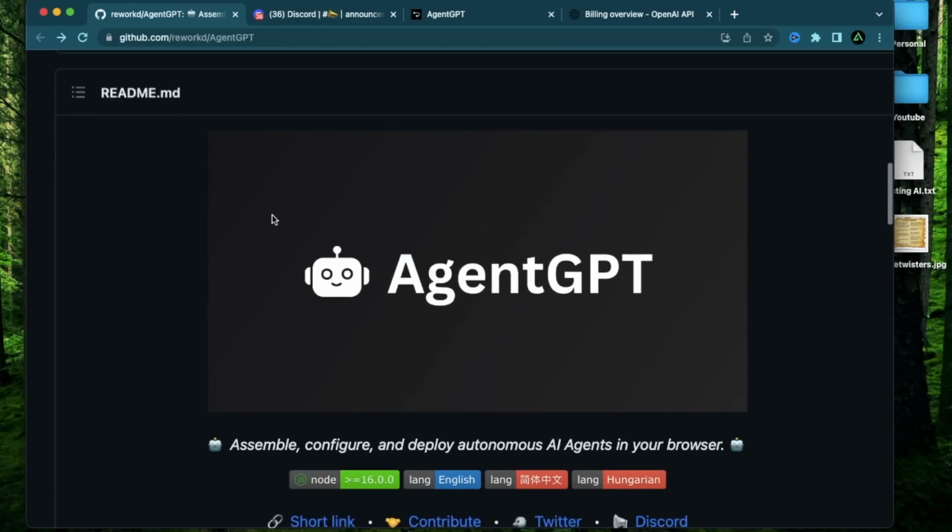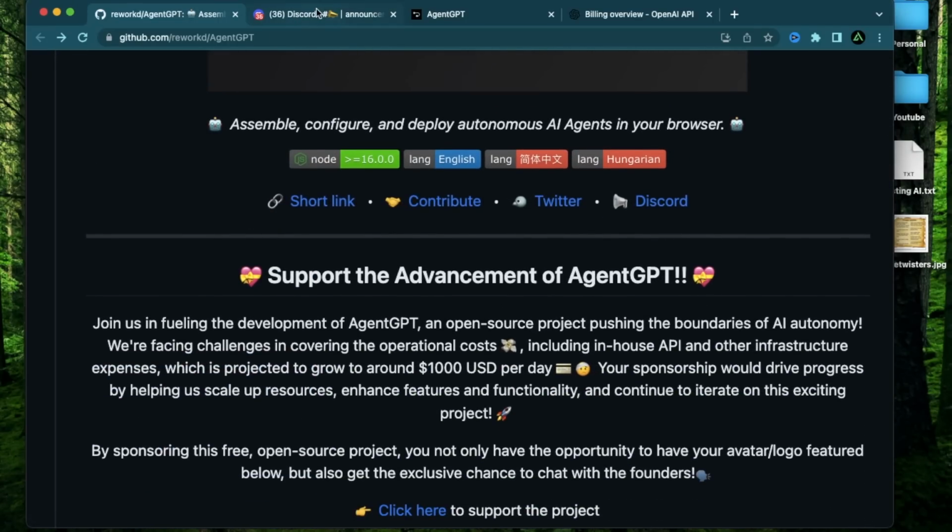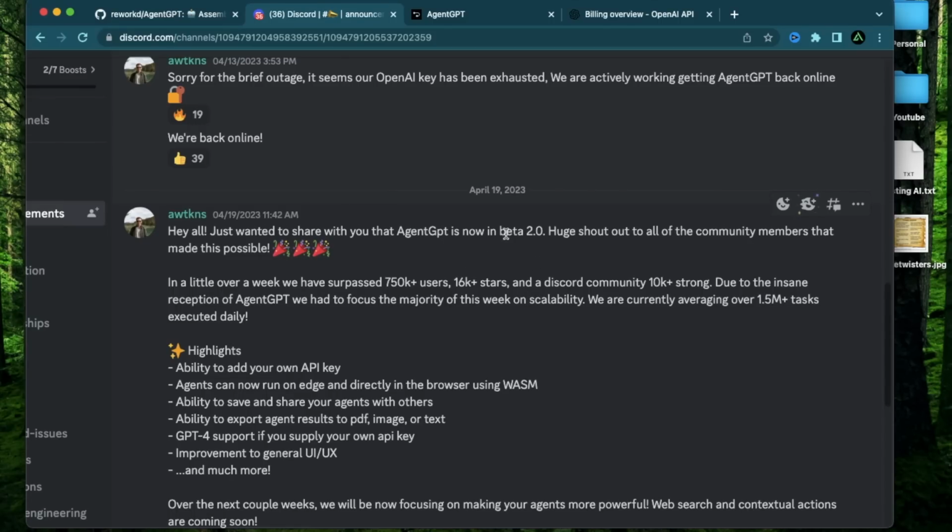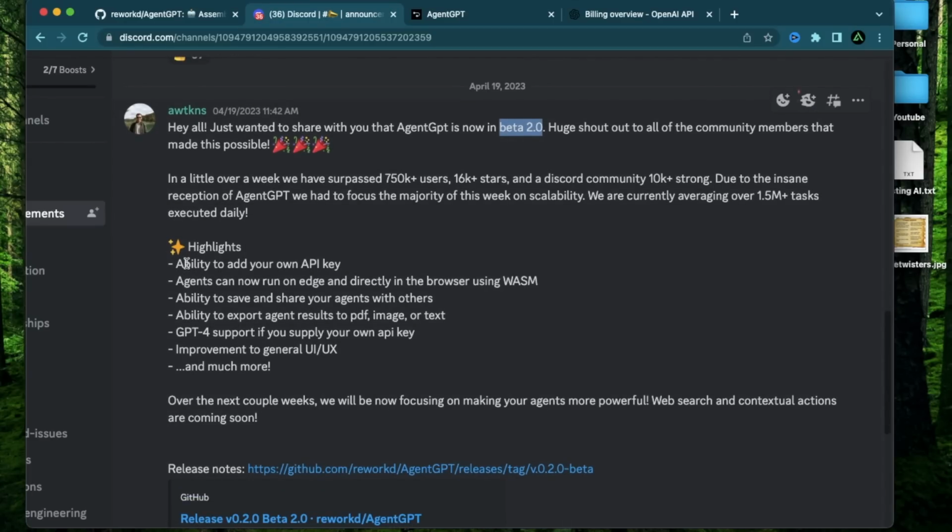So right now, AgentGPT is running on a beta version. And it actually just came up with a beta 2.0, which was just released on April 19th, which has the ability to add your own API key, and the agents can run on browsers like Edge, and you now have the ability to save and share your agents with others.